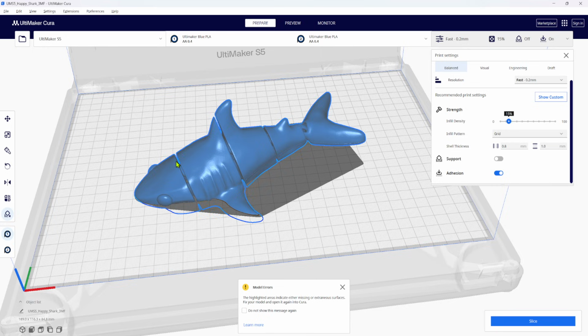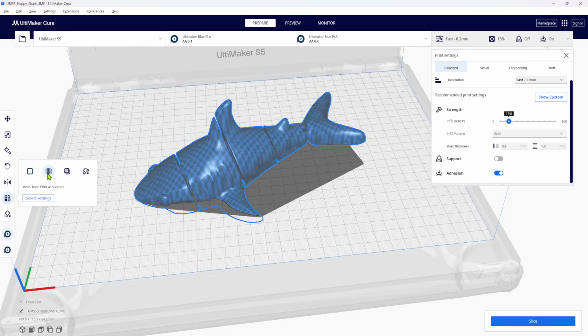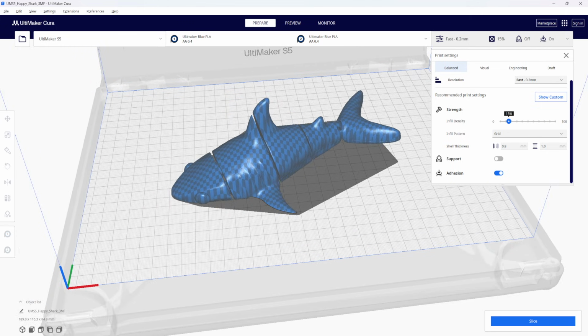Now you can also click the Per Model Settings icon down on the left menu, this one here. And you can select infill or wall settings. Anything inside that gray cube will now print differently than the rest of the object. And yeah, this is basically everything you need to know about how to edit a model in Ultimaker Cura.